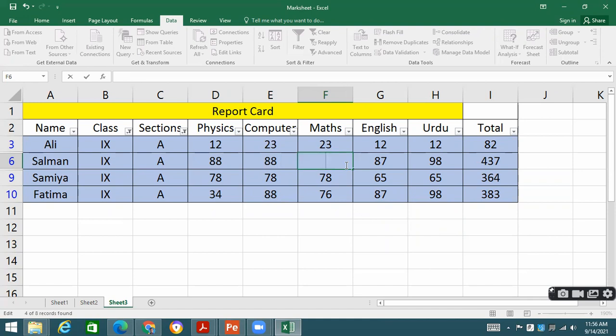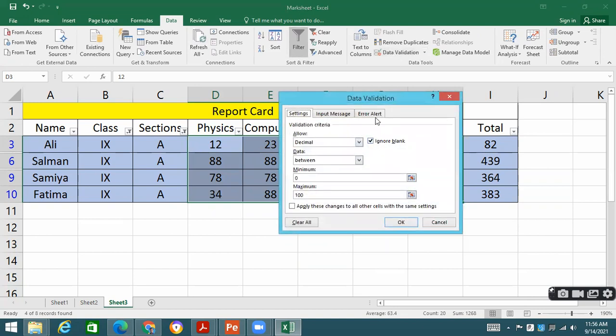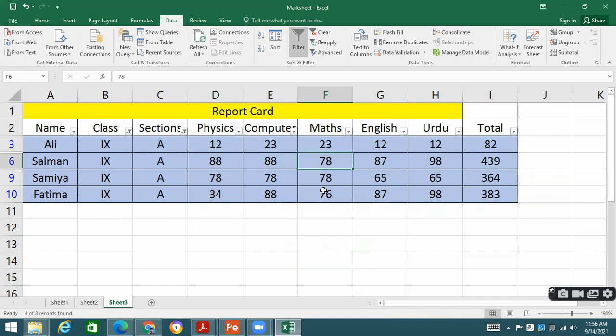Okay, let's suppose I select these cells. I go to validation and clear all. Now you will see that if I enter 112 over here, it will be accepted. See, the total has also changed. Whatever value I enter over here, the total changes. I enter 230, and it is accepted.